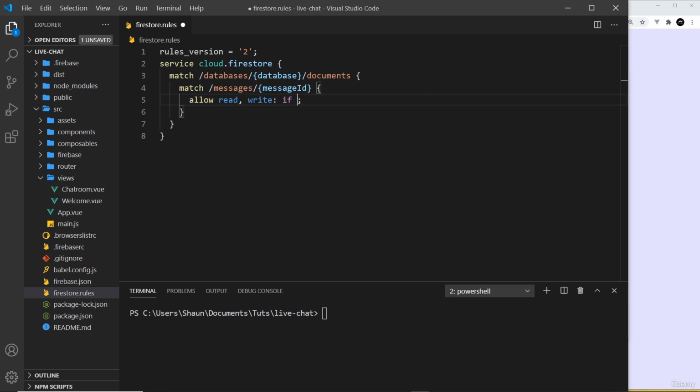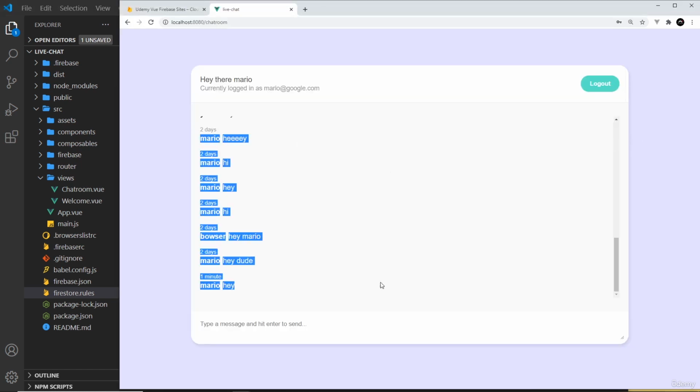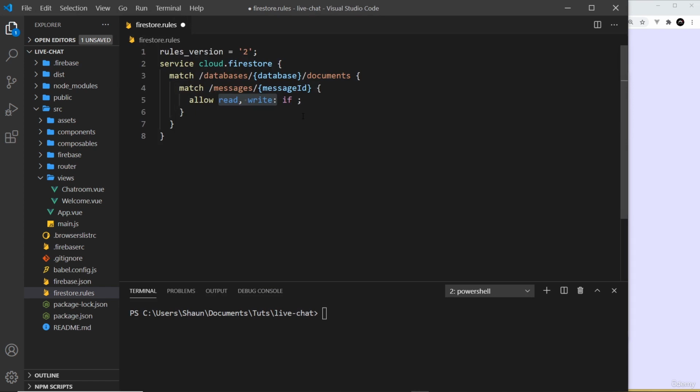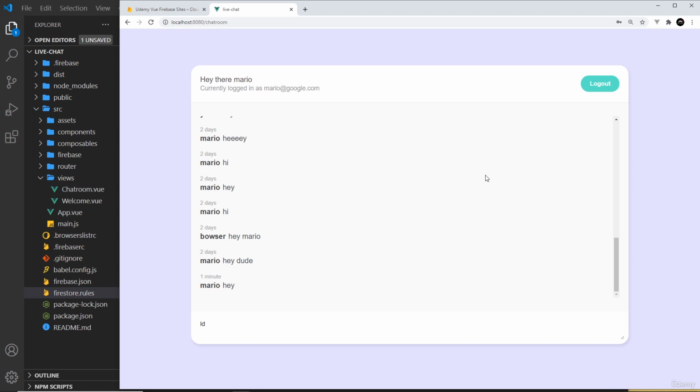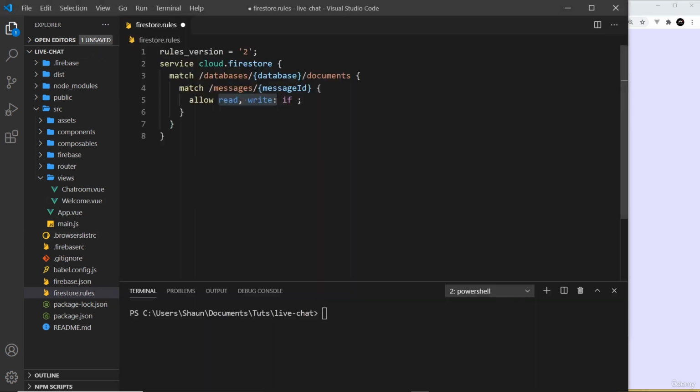In our case, I'd like this to be whether a user is logged in or not logged in, because if they're logged in, if they're authenticated, I want to allow read and write access, because we need to read the data and write the data when we type in a new message and send. Now then, if they're not logged in, I don't want them to be able to read or write data, because if they somehow get past the route guard in our Vue application and still see this screen, I don't want Firebase to allow them to read the data or write new data if they're not authenticated.